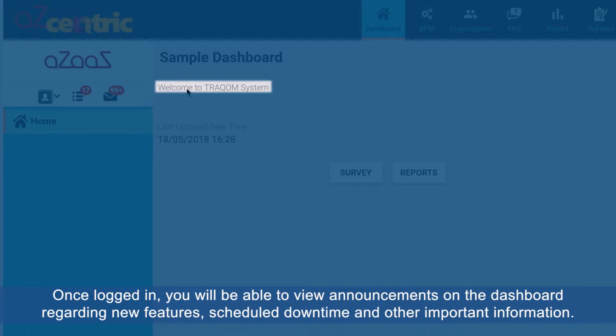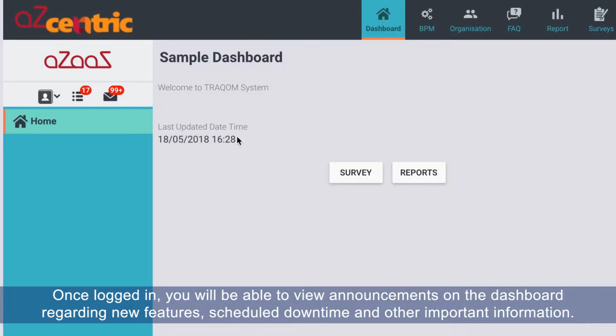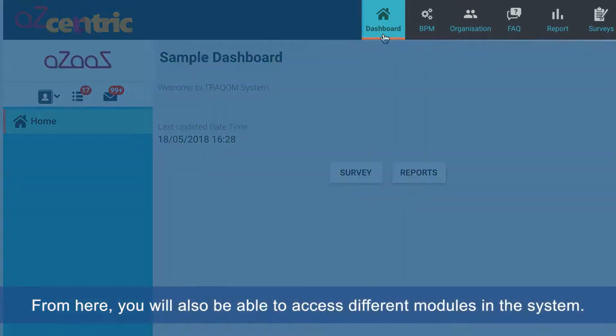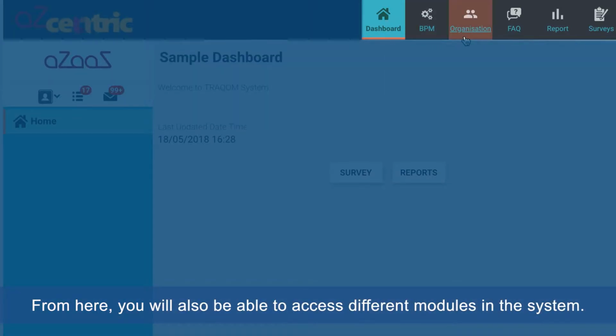Once logged in, you will be able to view announcements on the dashboard regarding new features, scheduled downtime, and other important information. From here, you will also be able to access different modules in the system.